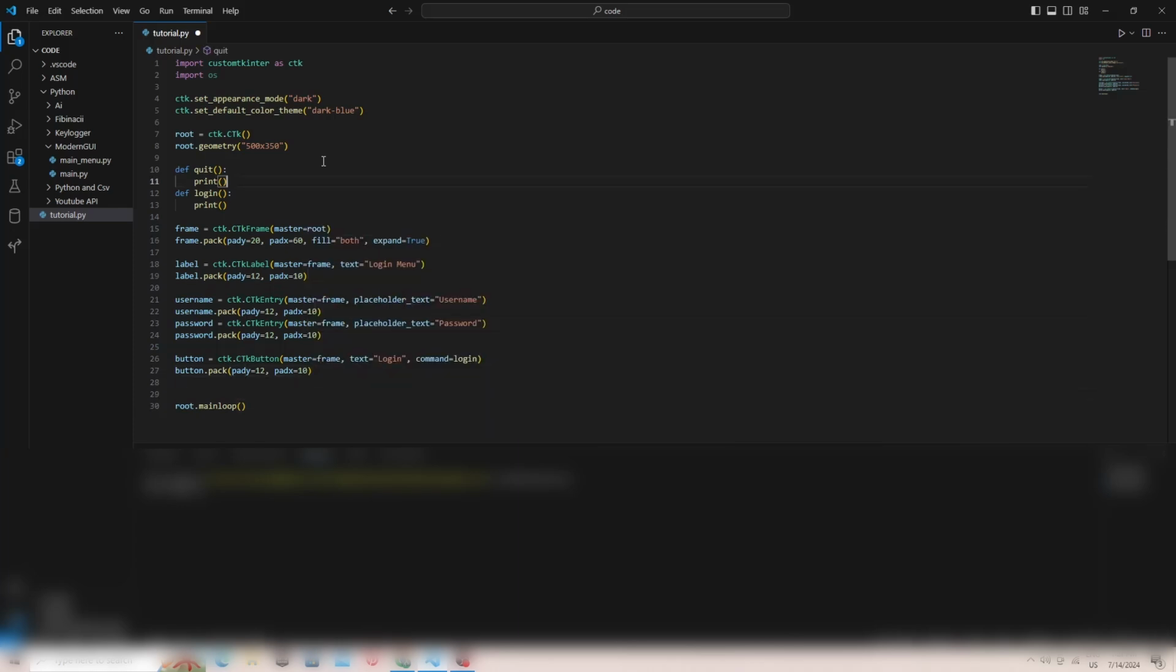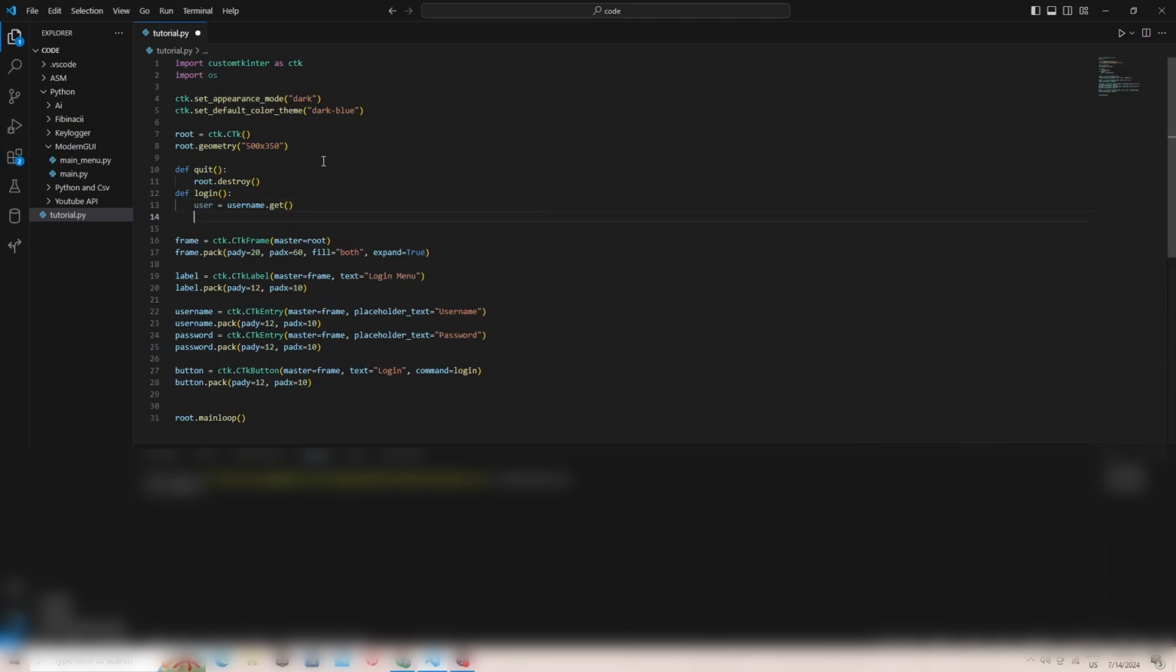And that's it. But we have to define our functions here. So let's start with quit, which is going to be the easiest one. It's one line only. root.destroy. That just destroys our application. And login is going to be a little bit more complicated. So first we're going to get the username as user equals username, the entry.get. Do the exact same thing for password. So password equals password.get.